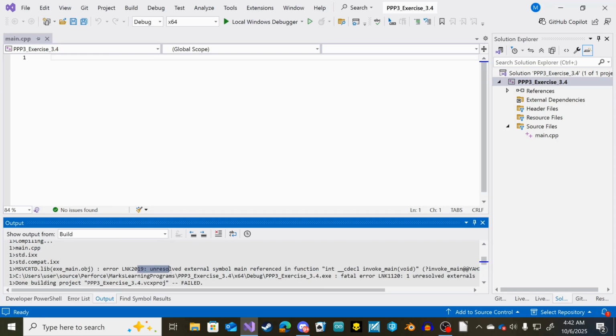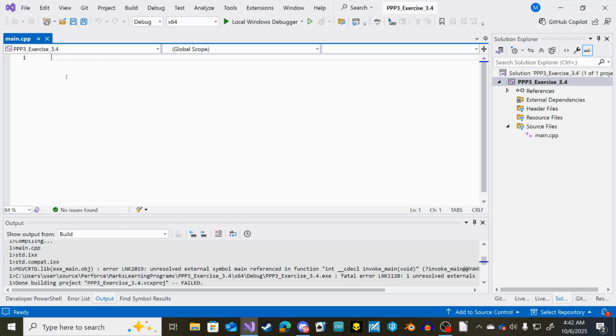You'll notice that this build failed for main because, well, we don't have a main function. That's okay, we didn't want it. Well, we knew about that. Okay. Let's zoom on in.